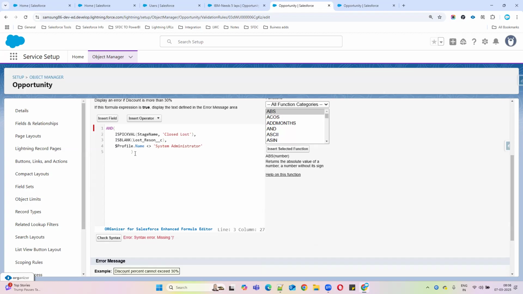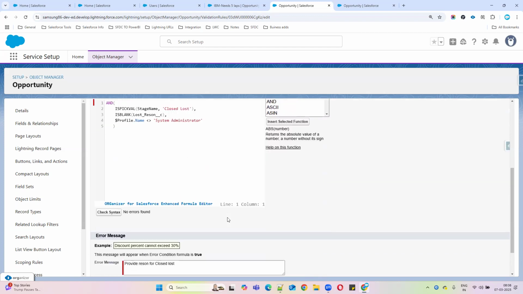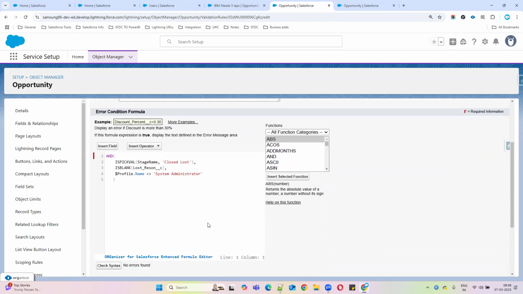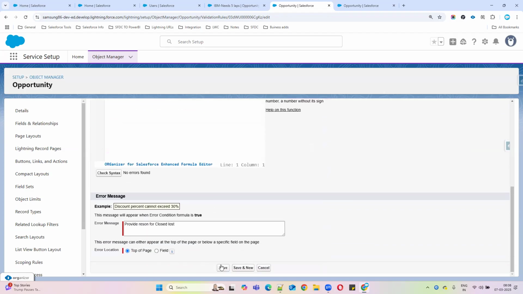Okay, now correct. We have three conditions. Now check syntax. No error. Okay, click save.